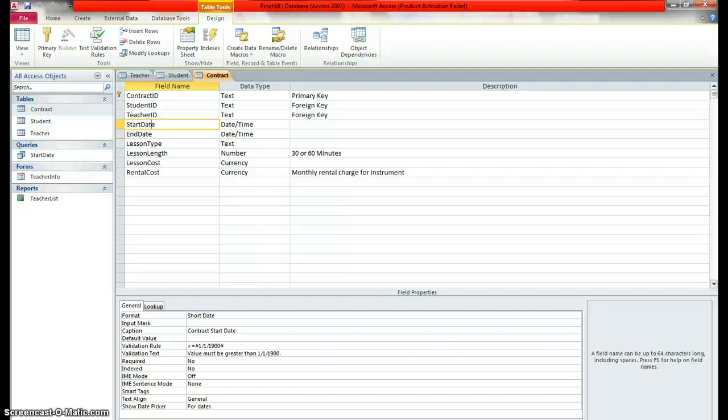In Design View, I specified the short date format for the start date and end date fields and changed the field captions to contract start date and contract end date.